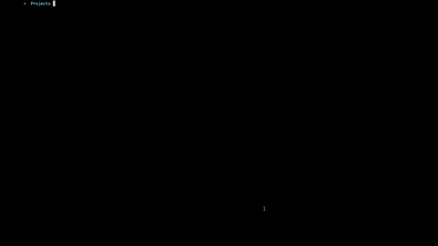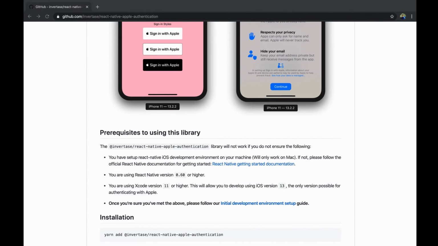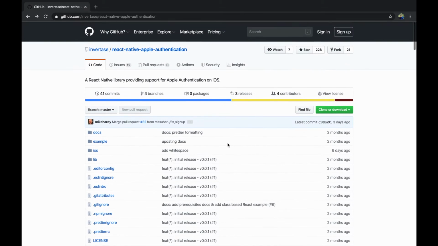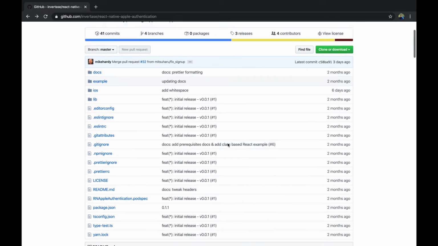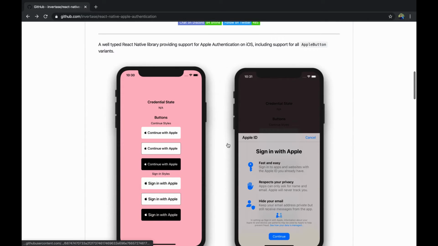Let's create a new React Native application using npx called Sign In with Apple. Meanwhile, while the dependencies are getting installed, I'll explain the library that we're going to use for Sign In with Apple. We have a library called React Native Apple Authentication. It's a third-party library which we'll be using for signing in with Apple.